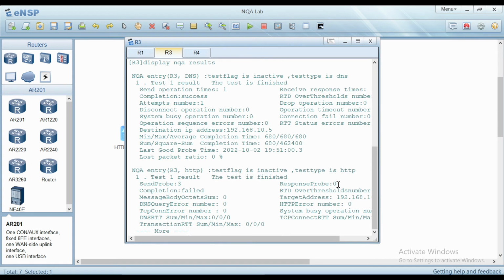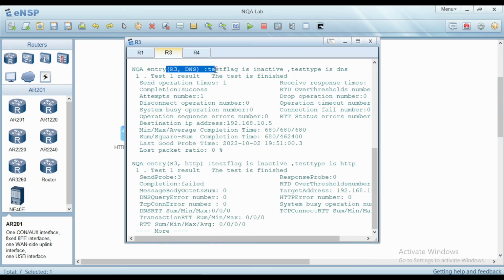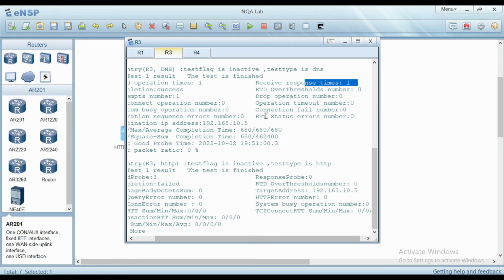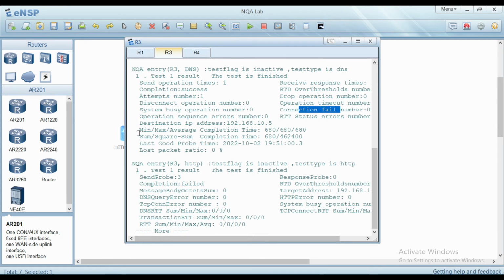We can see here that the test result for the DNS is success. I have tested successfully the DNS resolution between router R3 as a source and the DNS server as the destination. Attempts number is 1 and receive response times is 1. There is no connection failure. The minimum, maximum, average completion time are these numbers, and the loss packet ratio is 0%.